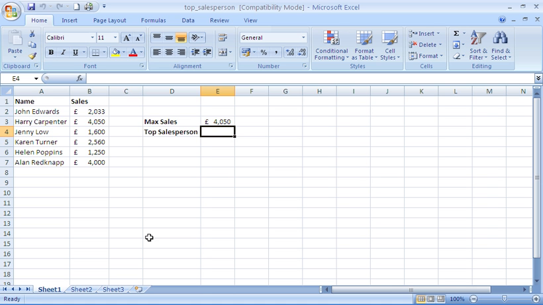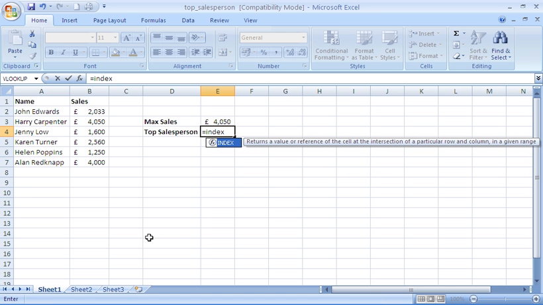Okay, let's find this top salesperson in cell E4. I shall start to enter the INDEX function, a function that, as it tells you there, will return the value from the intersection of a row and column. Now I'm going to supply the column for it. I'll tell it to look down column A, but a row will be returned by the MATCH function. So let's start that off.